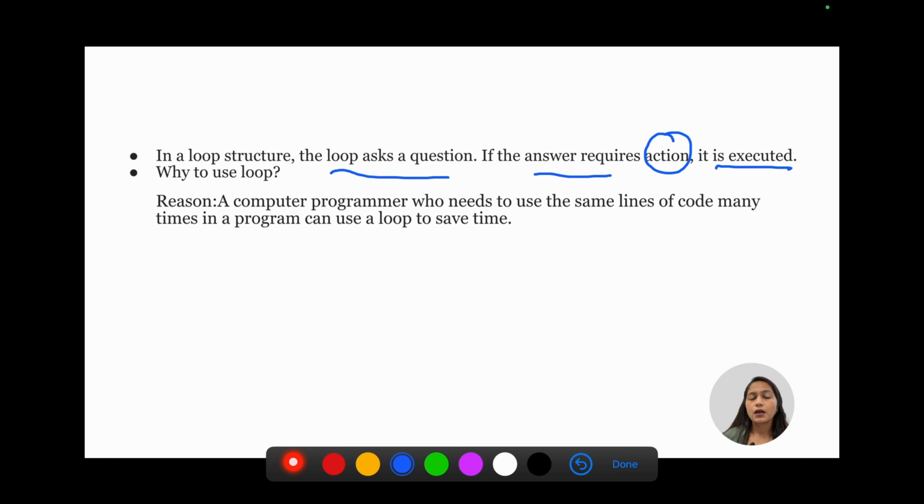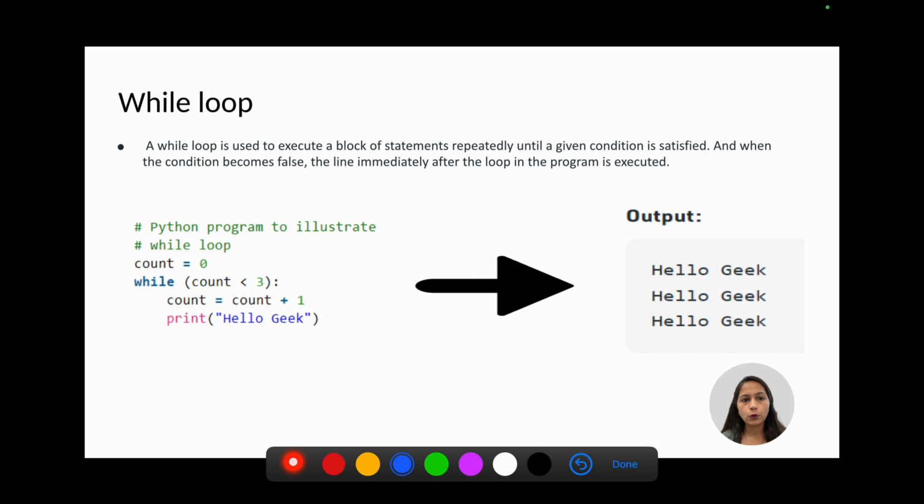If we want to run the same lines of code many times in a program, we can use loops to save time. So there are different types of loops. First is while loop, that allows us to repeat instructions efficiently. A while loop continues as long as the condition remains true. So we must ensure that condition eventually becomes false. Otherwise, we may create an infinite loop.